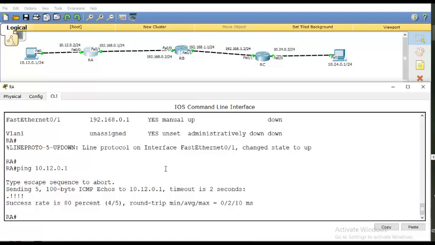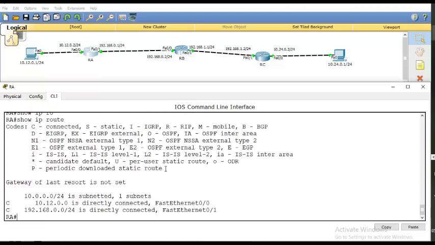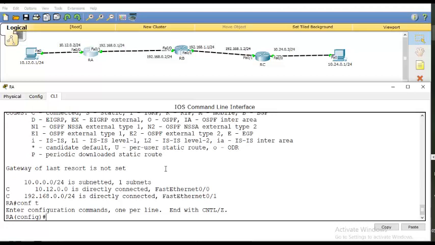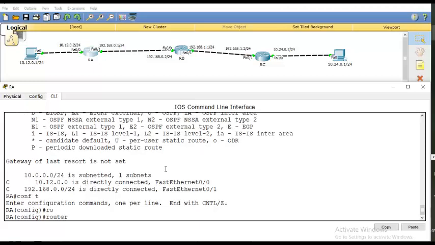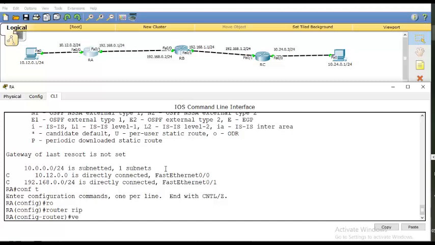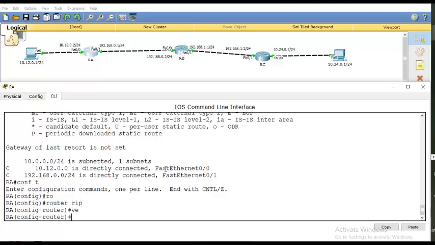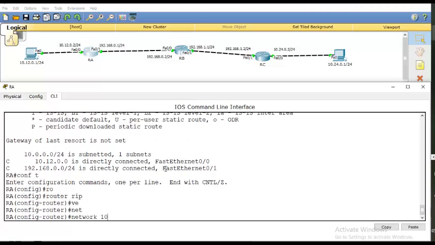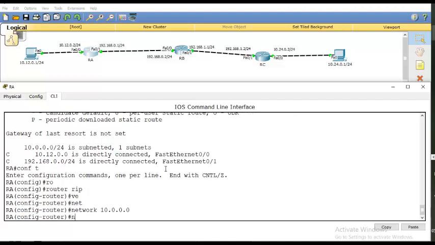Now what we do not have in router A is a route to reach the remote networks, for which we are going to enable version 1 RIP first. Yes, sir. So I go here and I say router RIP, network 10, network.